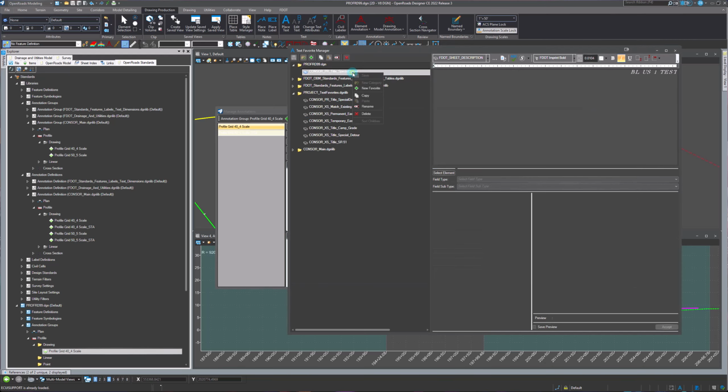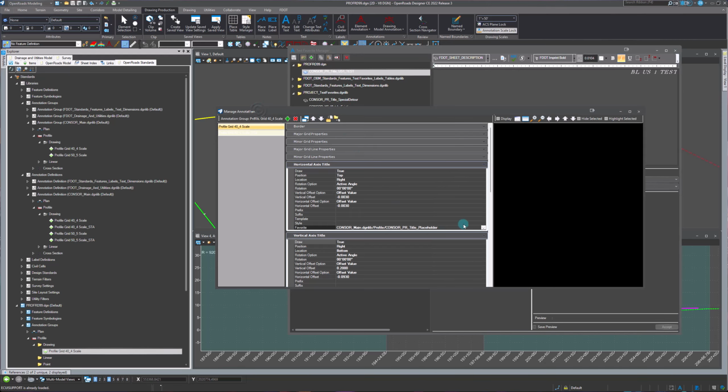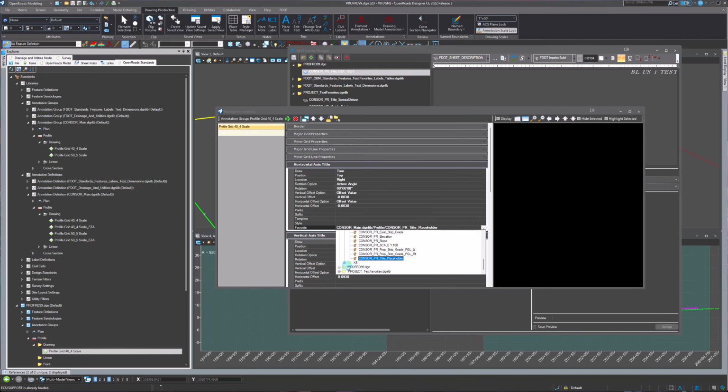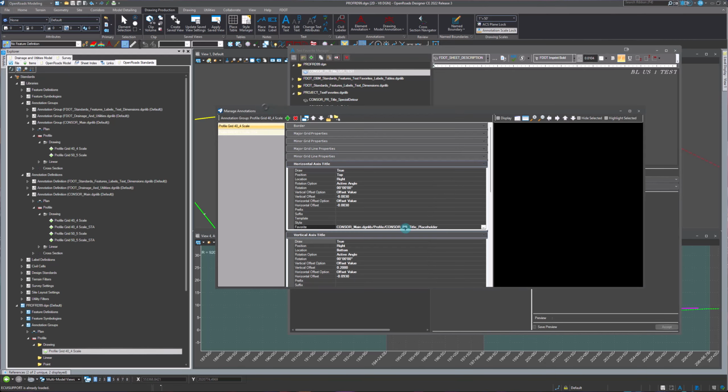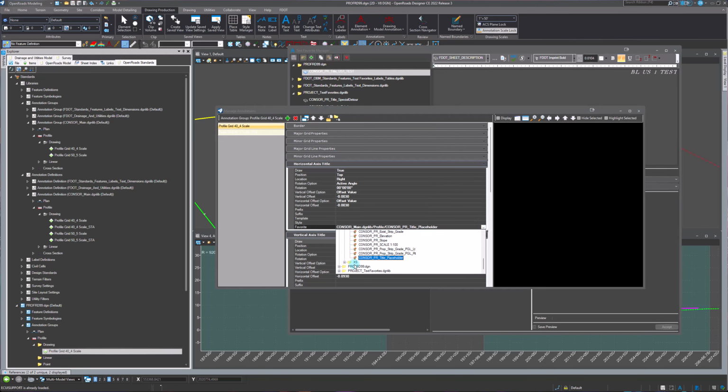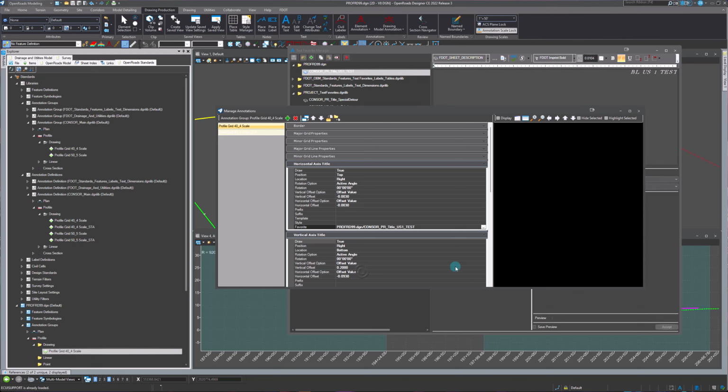Let's change the name real quick. Rename the title US 1 test. Okay. And then come in here, come down. Oh, I didn't save. Yeah, always got to remember to hit save. Good lesson to learn there. US 1 test. So now when we create our sheets, that will show up at the top of the sheet.